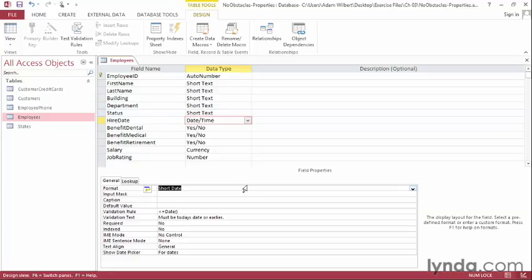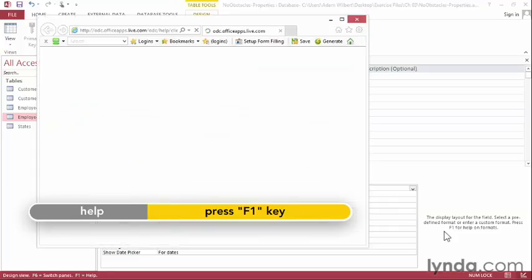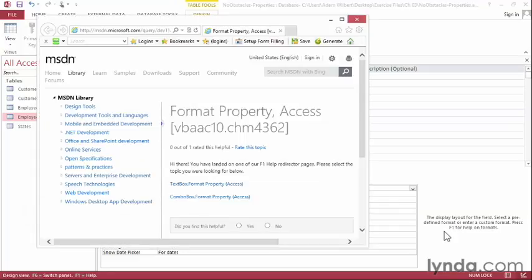Now, as you might have noticed, as we've been clicking through these properties, over here on the right, we get a little bit of descriptive text that tells us what that property is. And if we want additional help, we can press F1 to go to the website. So while I'm here in the format property, I'll press the F1 key on my keyboard to load Microsoft Help from the website, where we can get some additional help.